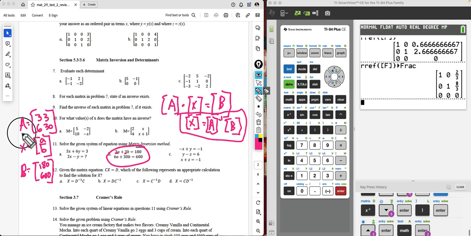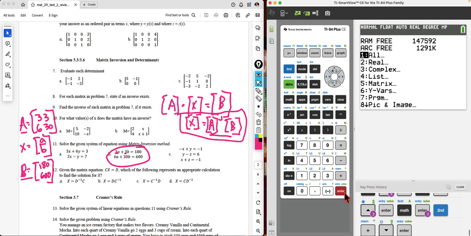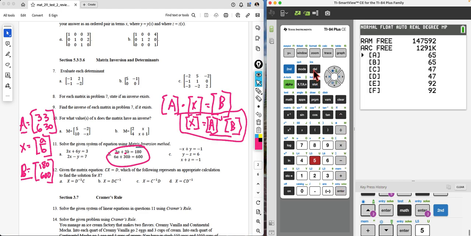So I'm going to enter A and I'm going to enter B, and in my calculator I'm going to enter A inverse times B. Okay. So let's go ahead and clear out some of these from memory, because sometimes it's easier to use the letters that they give us. We'll go to 5, and I'm going to delete A and B. And while I'm at it, let's just delete them all. I don't think I need to use them again.